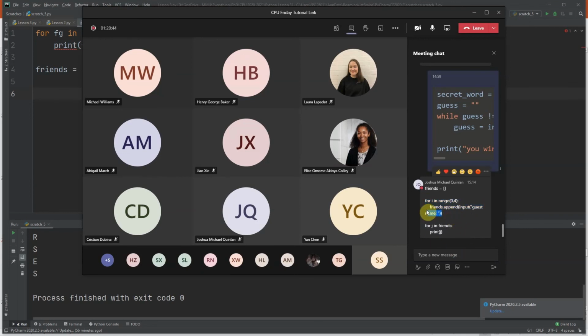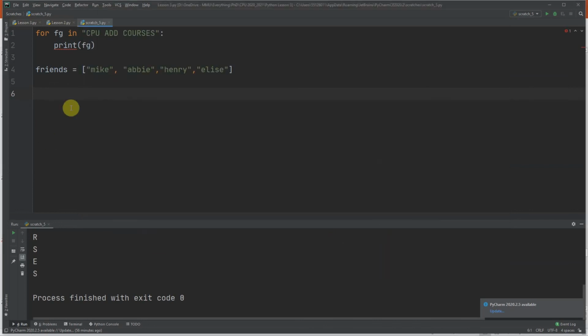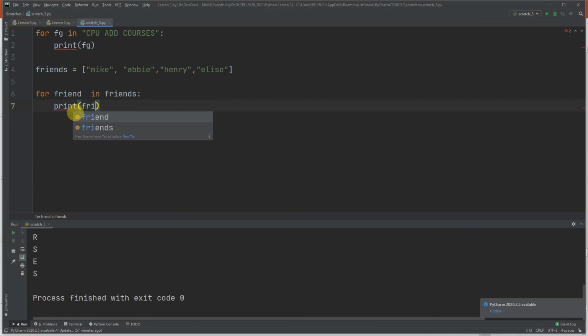You're basically trying to get them to write the list themselves and then print the whole list. Interesting. Okay, so yeah, we're going to create a for loop. So for friend in friends, right? I'm naming it friend, it could be anything. I want you to print the friend.